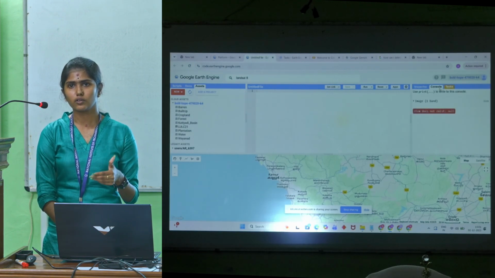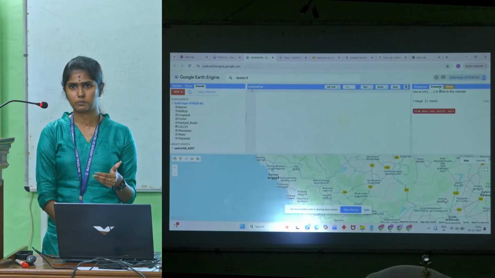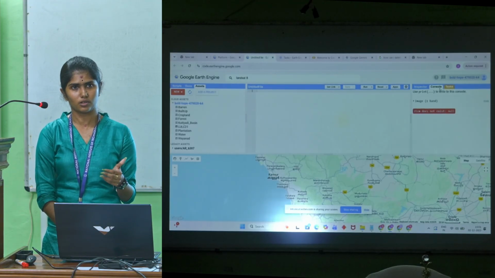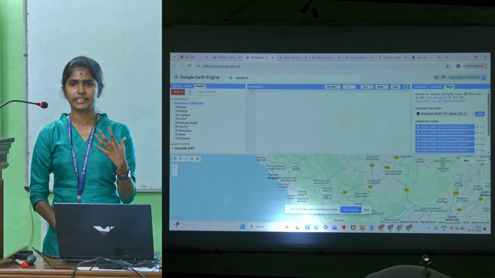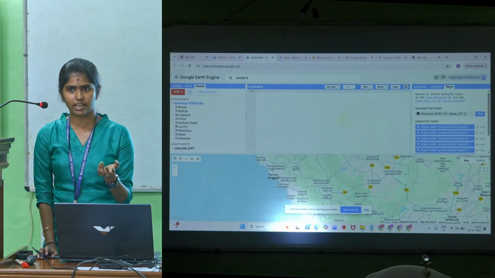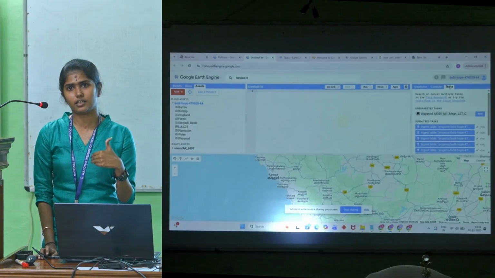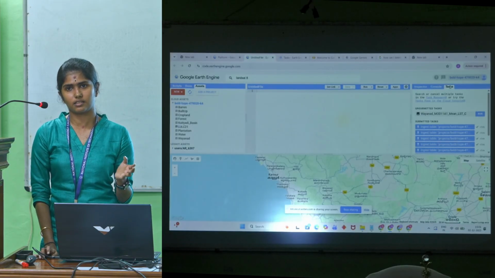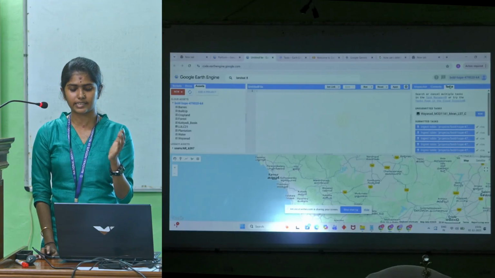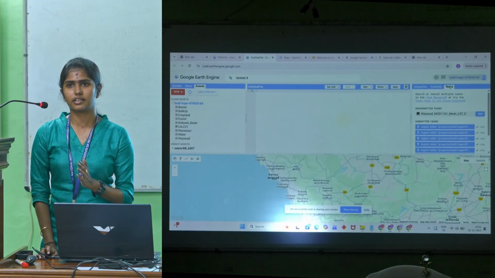Next one is the console, where you will have outputs. When you run a code, you will have certain outputs that are to be displayed. So that comes in your console. Next one is the tasks. So if you have any task, like you are uploading a shapefile, or you are importing a shapefile, or you are exporting a result outside the Google Earth Engine, that task will be shown here in the task tab.